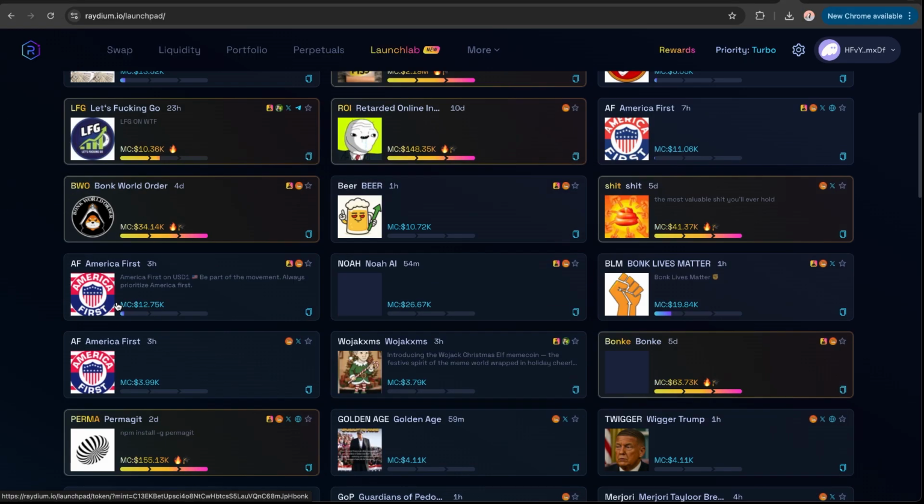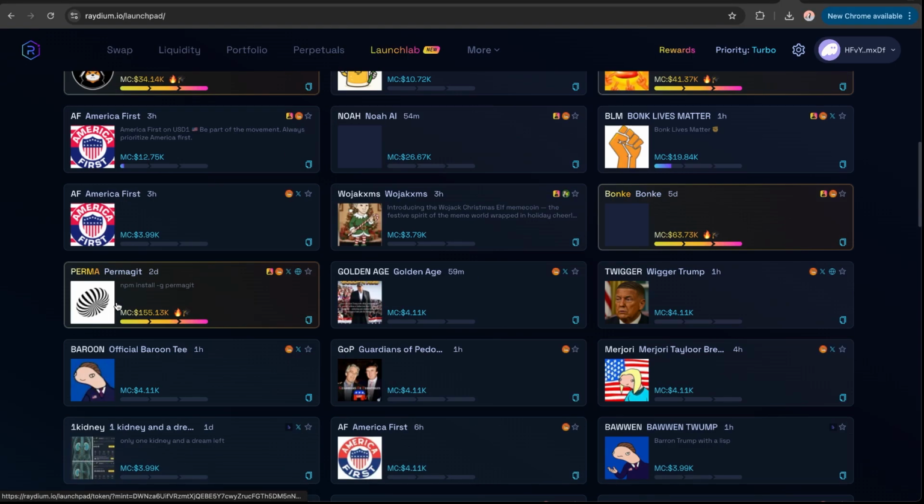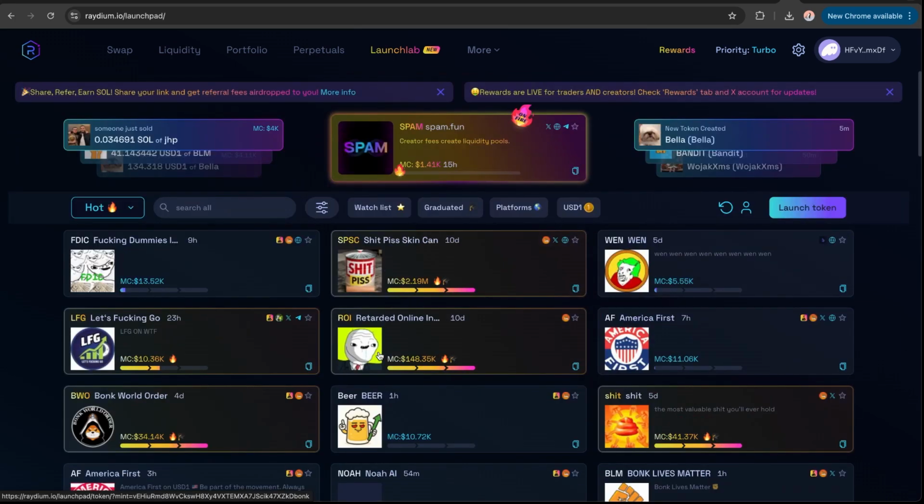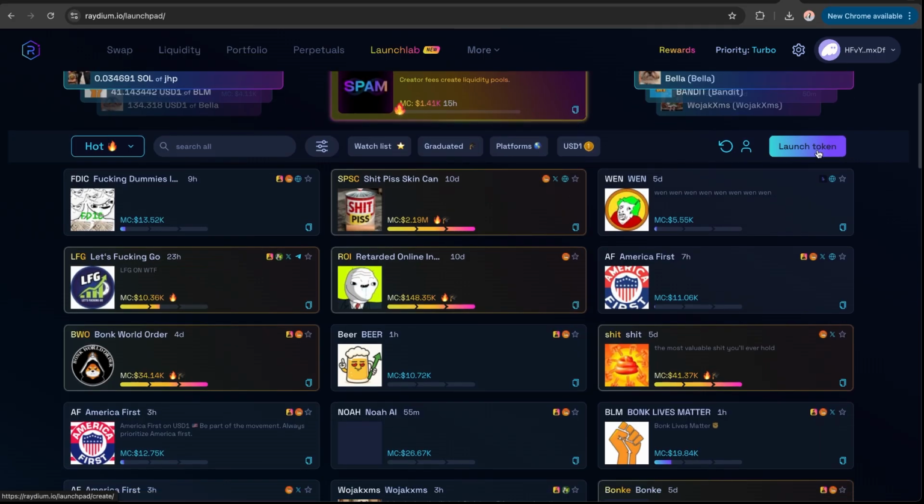Also, a lot of pump.fun tokens, when they bond, they go onto Raydium. That's how it was before. Now pump.fun has their own exchange, but before that they did use Raydium. It's an extremely popular DEX, and in this tutorial we'll be going over how to launch your very own token.